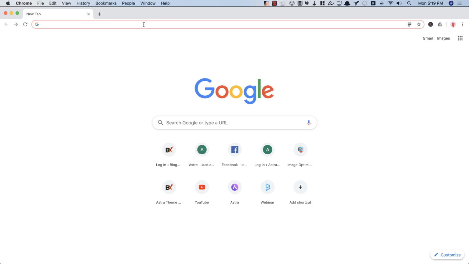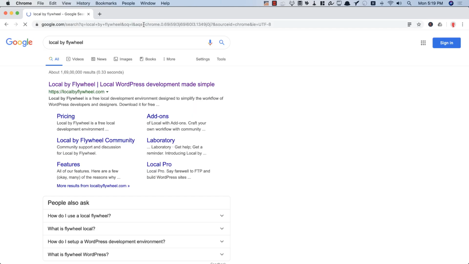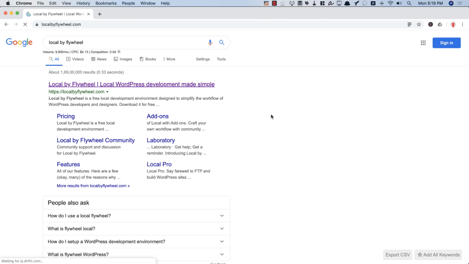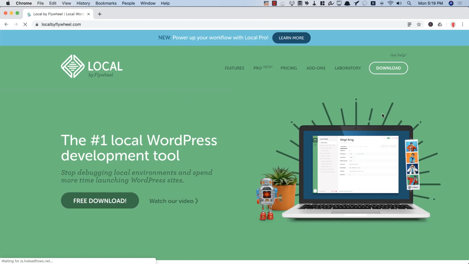So let me install Local by Flywheel. Here it is, I have searched earlier. So, all right, this is the website. You can click on the free download button here and the download should start. And this software enables you to host your WordPress website locally. And this software is by Flywheel Hosting.